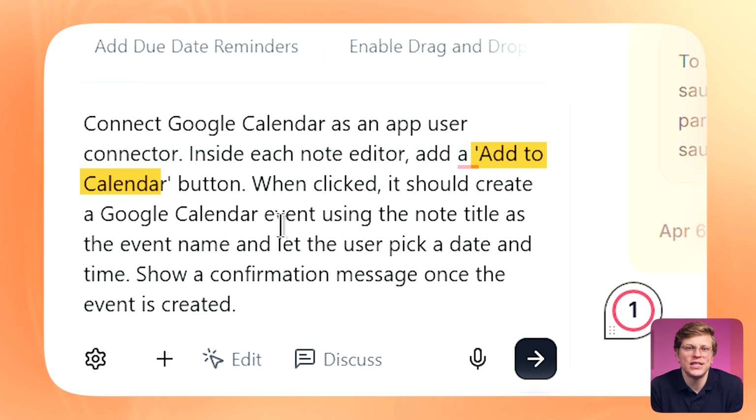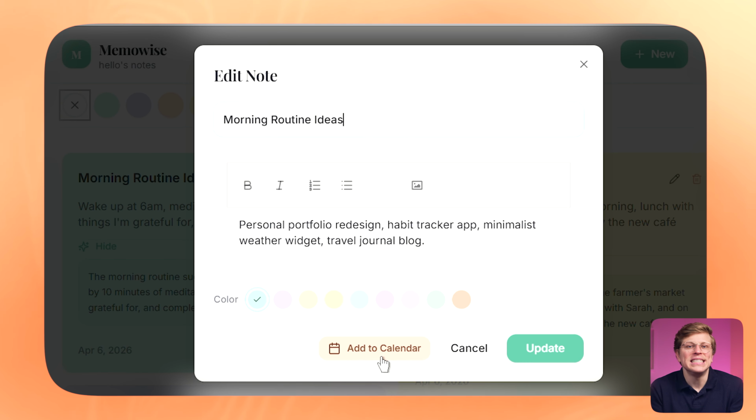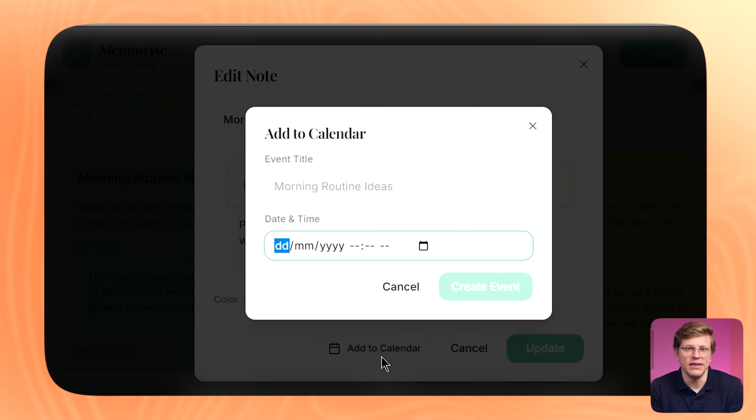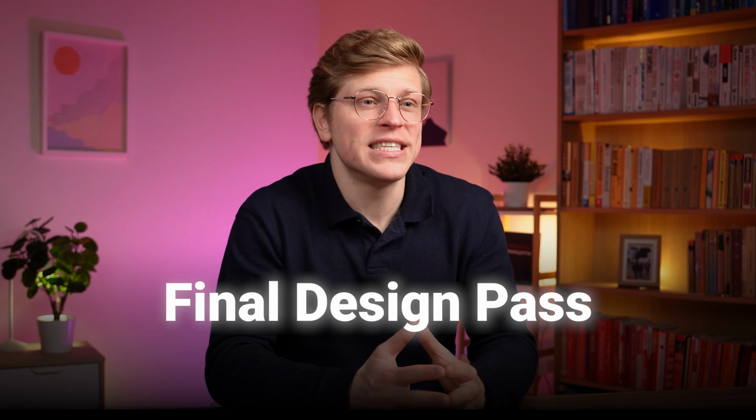I asked for an Add to Calendar button inside the note editor that uses the note title as the event name and lets you pick a date and time before creating the event. So, the integration is in. It's time to do a final design pass before we hit publish.